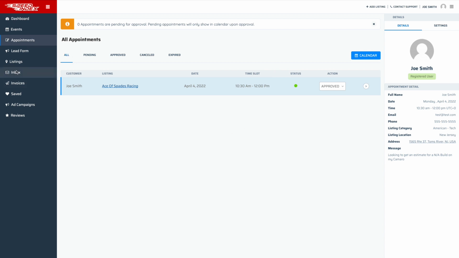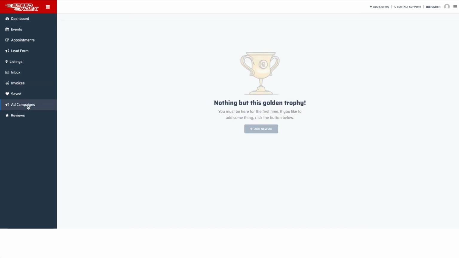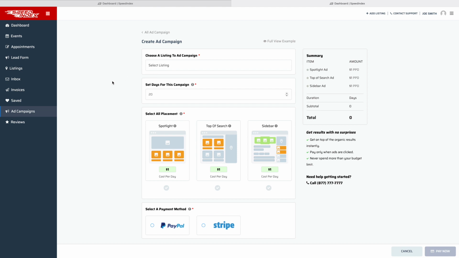From there, we have the inbox. All right, this is the inbox that we went over before. This is just how your customers reach out to you back and forth directly through the listing page. Add campaigns. All right, say you want to add a new ad. You want to be seen on the search, on the sidebar, and on the home page tab. Select the listing, how long we want it to go for. We'll go 5 days. We want it on both the home page, the top of the search, and the sidebar.